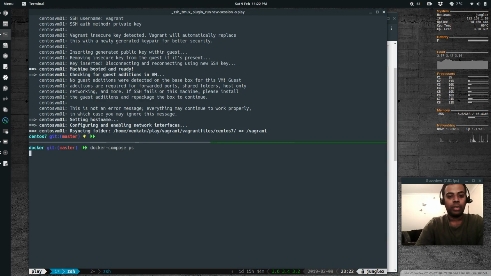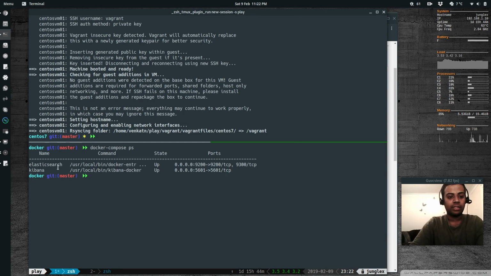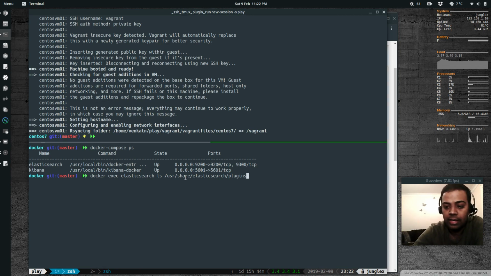Docker compose ps. So I've got the Elasticsearch container here. Docker exec Elasticsearch, ls /usr/share/elasticsearch/plugins. So that's where the Elasticsearch plugins will be installed. And if I do an ls inside that container, you can see the GeoIP and user agent plugin already installed. So we don't have to install that.